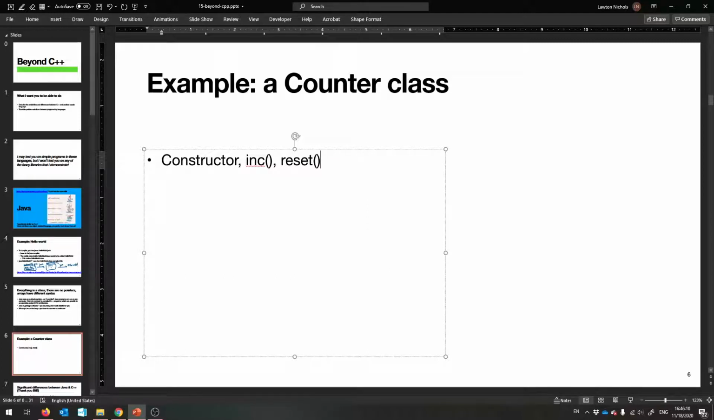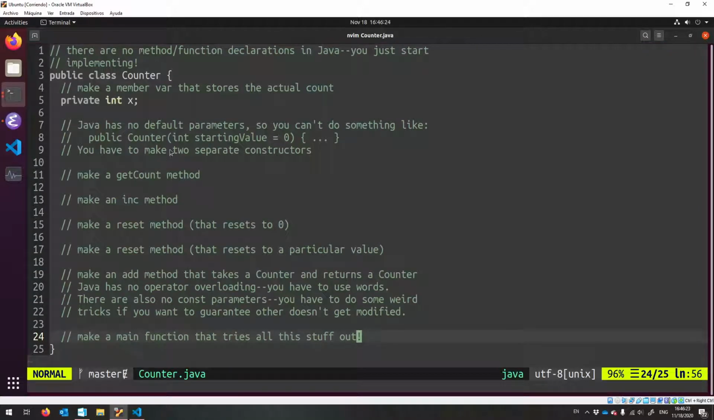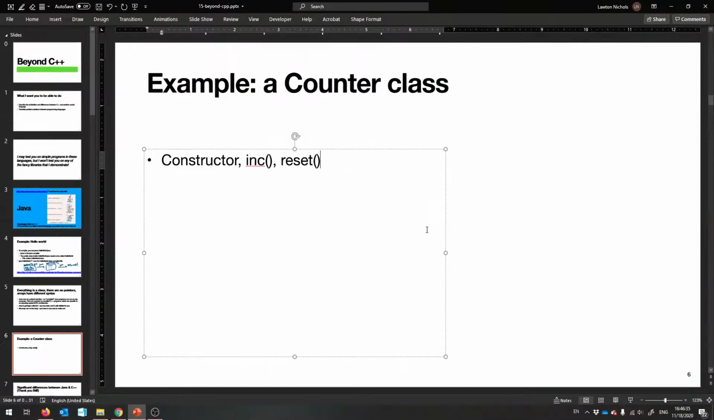Okay, let's talk about what needs to get done. All right, so let's say Vim, and I've already actually made this a little starting point for us. So Vim counter.java. So here we are. I've said public class counter, and that's about it. The one member variable for our class, it's going to be private, and it's an int. So remember that public and private have to go next to everything. Okay?